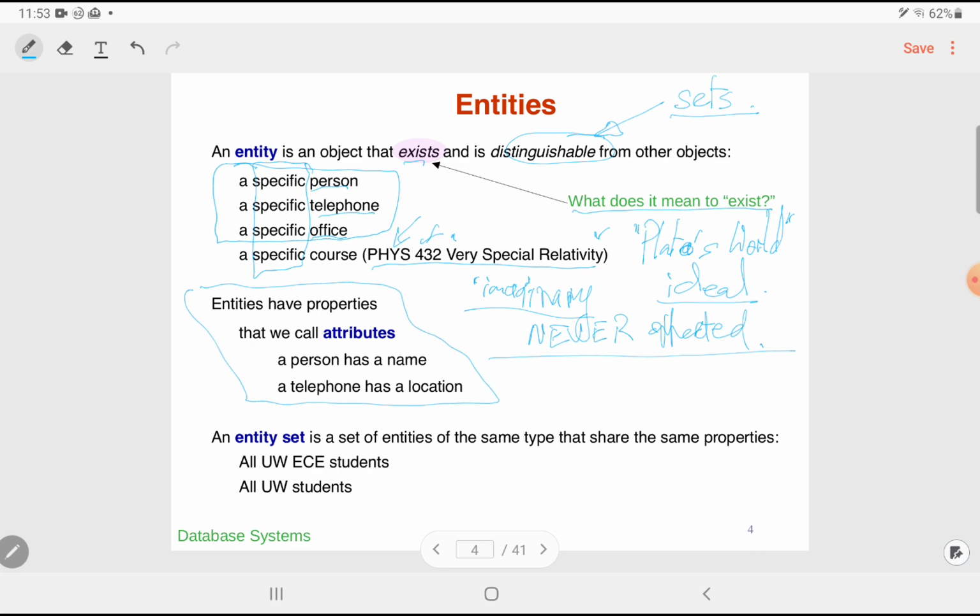Entities have properties that we call attributes. So a person has a name, an age, a hair color, an address, etc. A telephone may have a number if it's hooked up, has a location, it has a type for Samsung telephone or an iPhone telephone, etc. So these are the attributes of an entity.